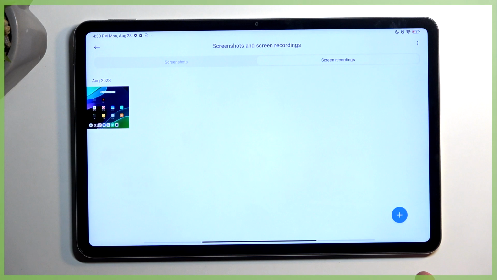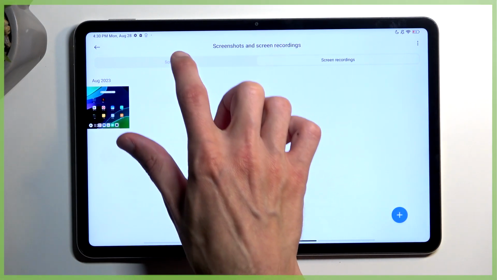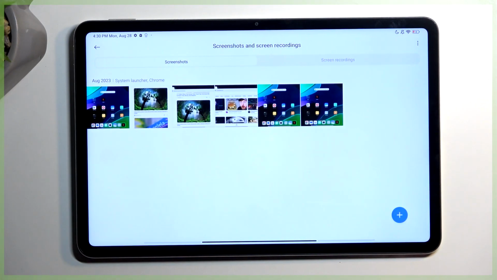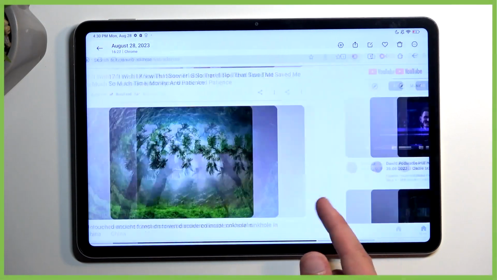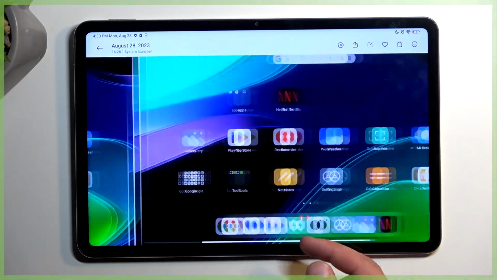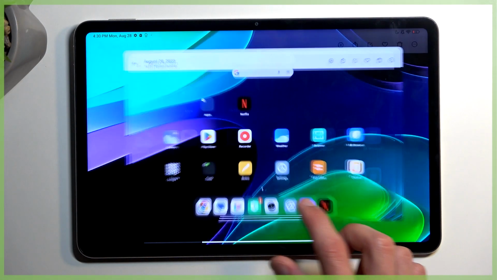And here we have two different tabs. By default, it will be on the screenshot tab, which will contain only the screenshots that I have captured on this device. And here are all the screenshots that I have captured while recording this video. So there we go.